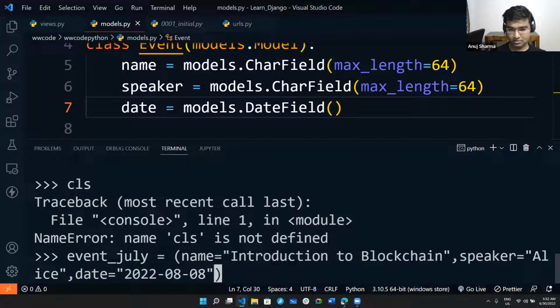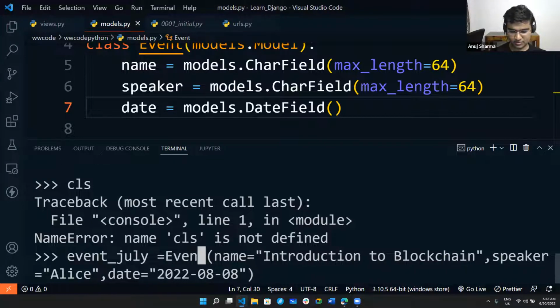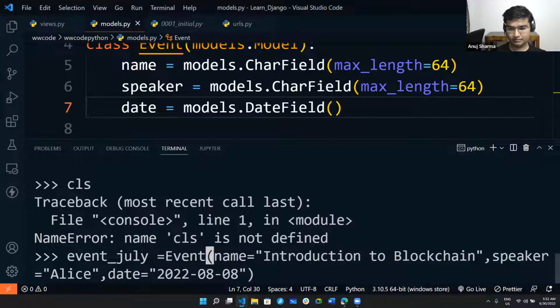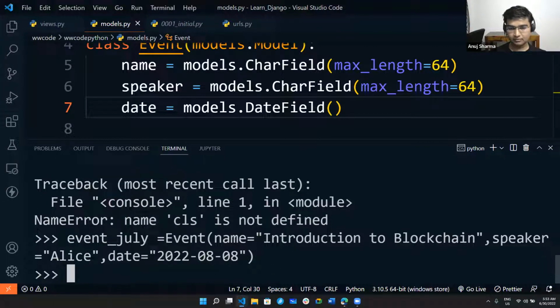What I need to do is, because I'm creating an object, whenever we are creating an object, I should write like this: Event. Enter. Now it worked. So event July dot save. Now I'm saving this event.